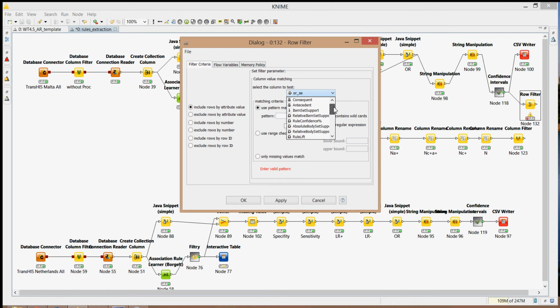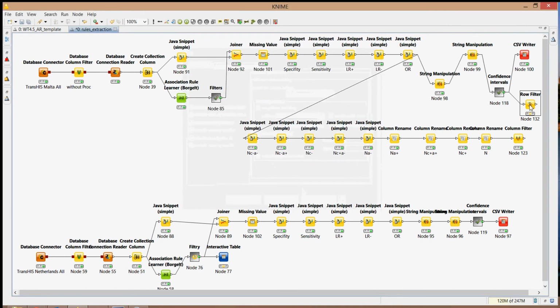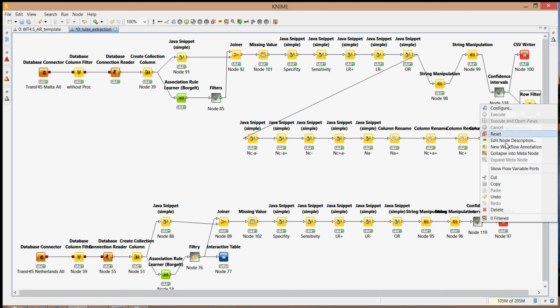We select a column for filtering, in our case a consequent column. Next, we provide a matching criterion, U71. Next, we launch the context menu and execute the node. Afterwards, we can see the results.